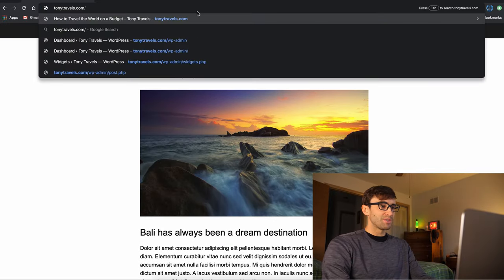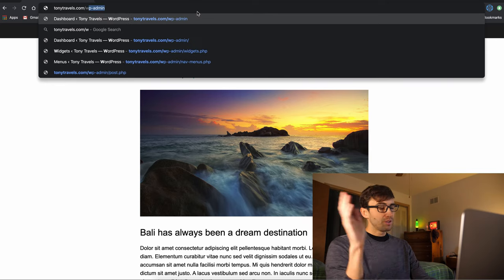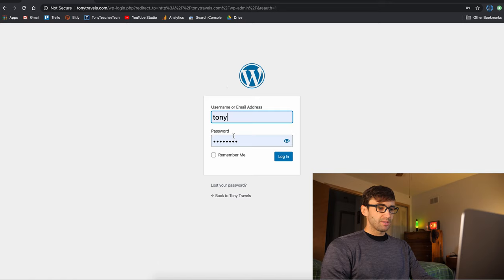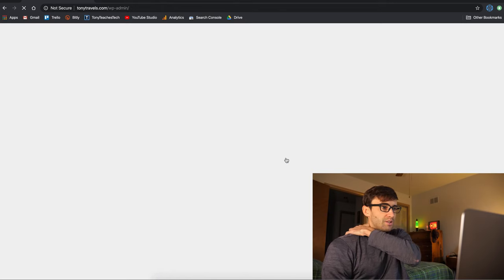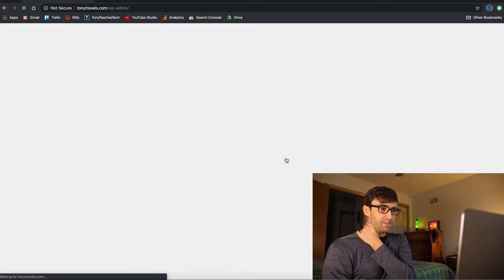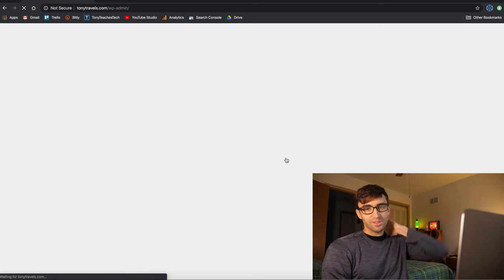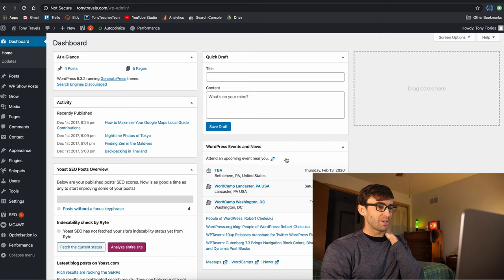Let's go into our WordPress admin dashboard, which is your website name slash wp-admin. Let's go ahead and sign in. When that starts up, hopefully not too much longer, we'll just dive right into the appearance and see how I configured everything.